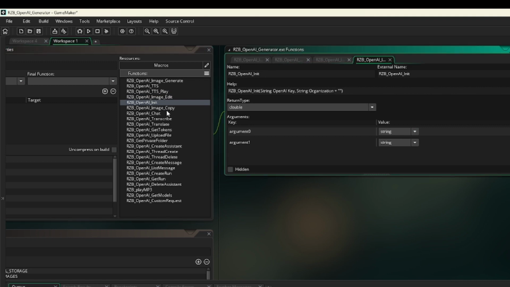OpenAI init, you need to call this when your app starts, and you'll need the API key, the OpenAI API key. And you can get this from the OpenAI website. You need to sign up and then generate a new key. The organization is optional, again, because you see there it is equals inverted commas, inverted commas. The organization name is something you set up in the settings section of the OpenAI website.